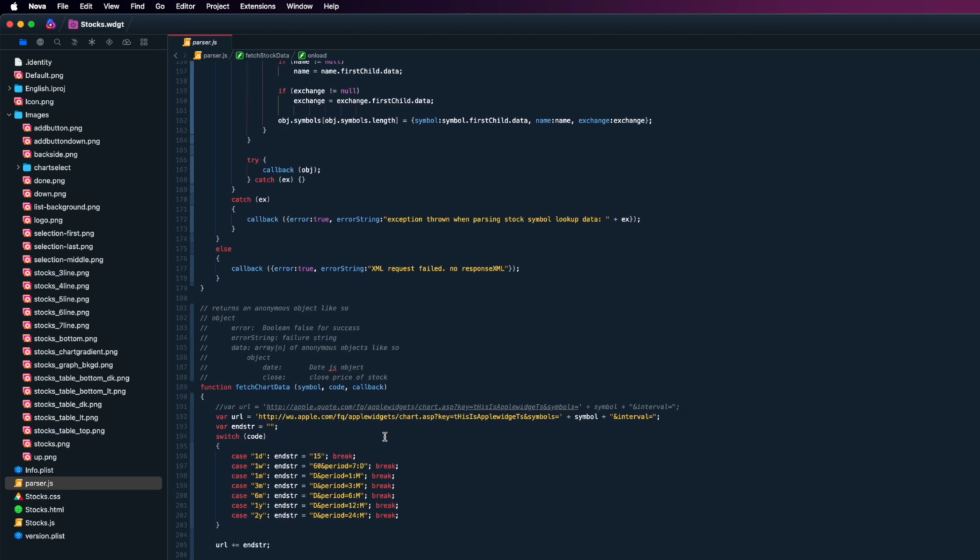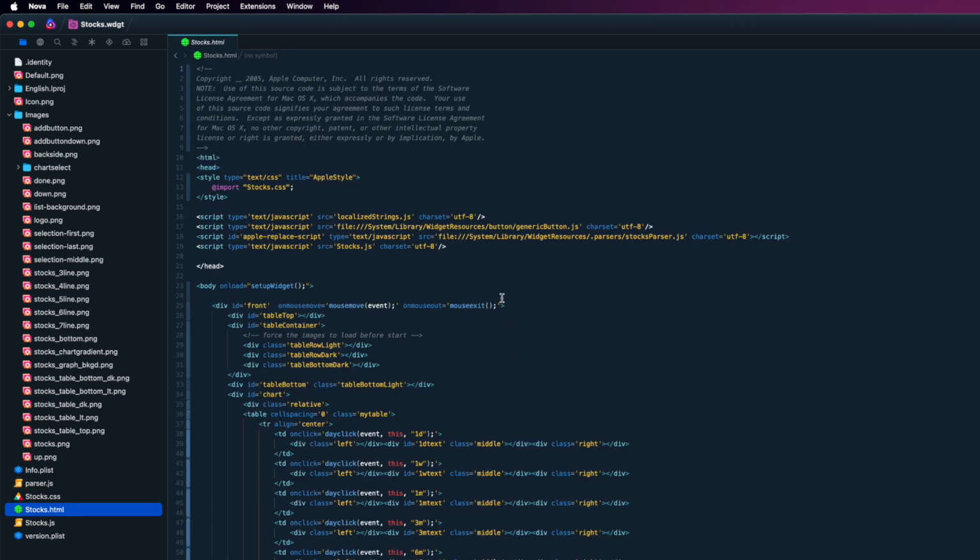Nothing too crazy here other than, like I said, these domains and this key, which is Apple Widget TS, which I thought was kind of interesting in the way they capitalized on this. Not sure if this is supposed to be like an API key kind of situation. Stocks.html is the main HTML file that powers the stocks widget itself.